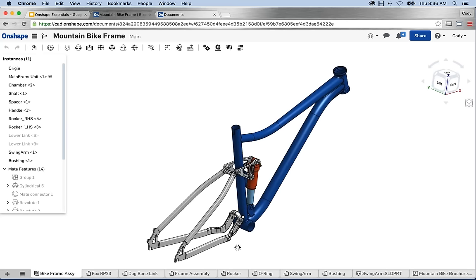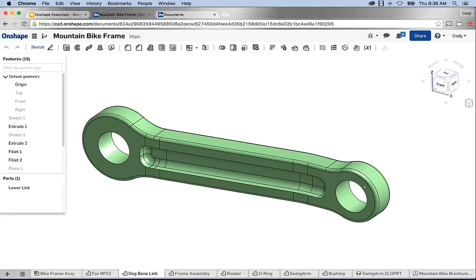All right, so jumping back, I want to start building some features here. So let's get started now. The important thing is I want to build something similar to this dog bone link, a couple of simple sketches, and I want to get started in a new part studio. I'm going to create a new blank part.